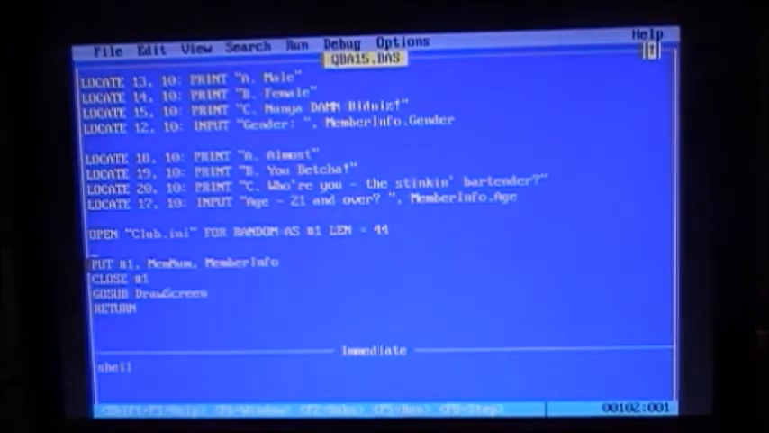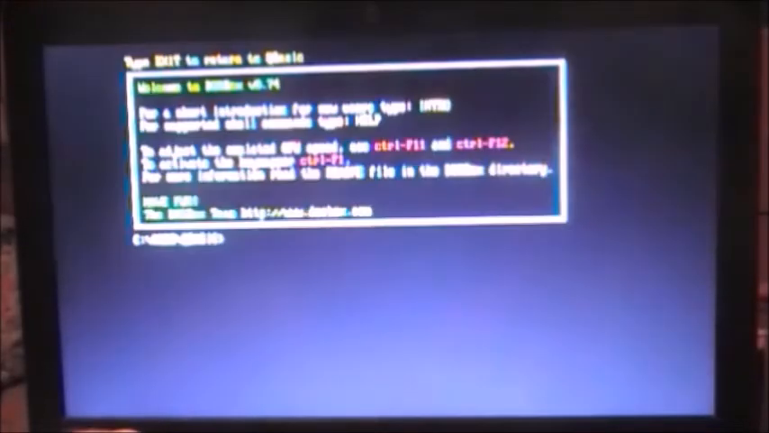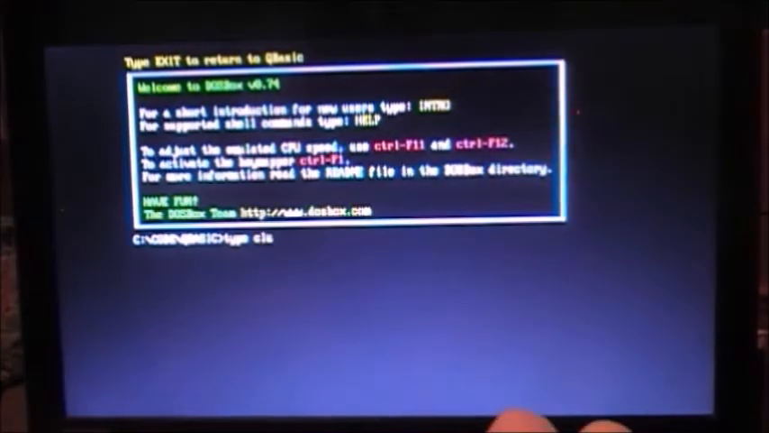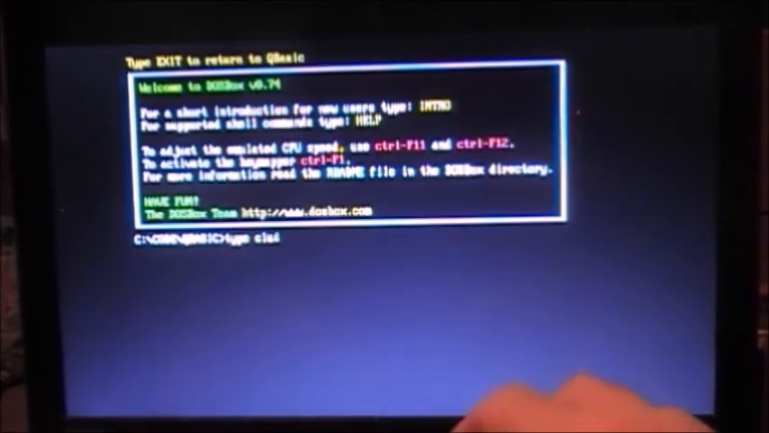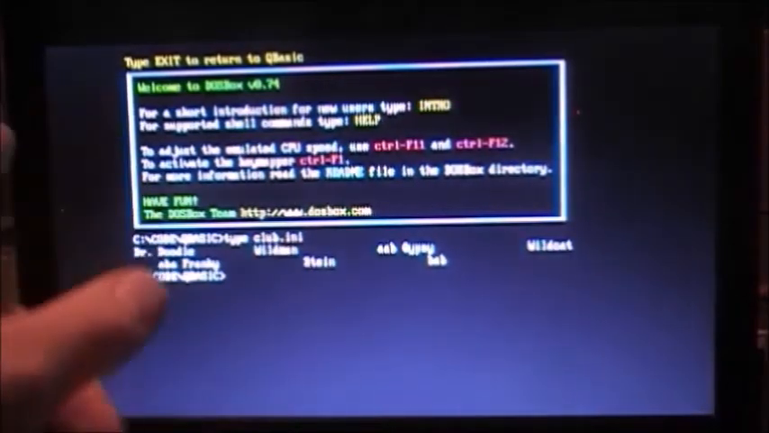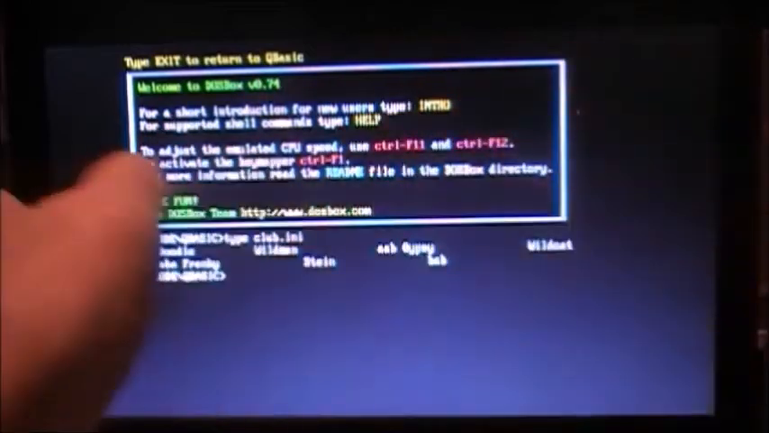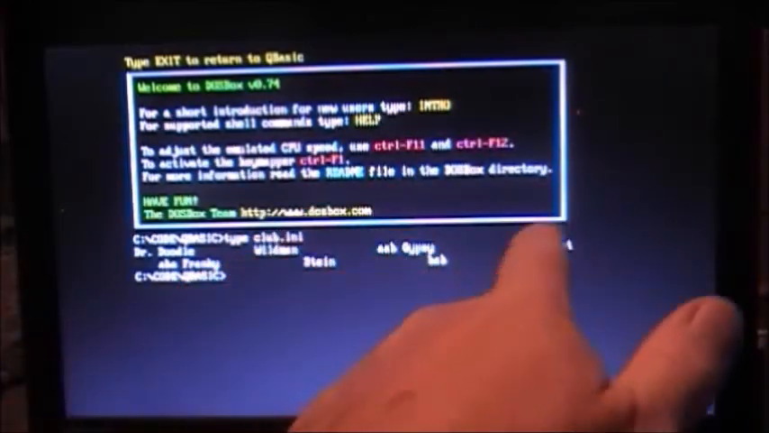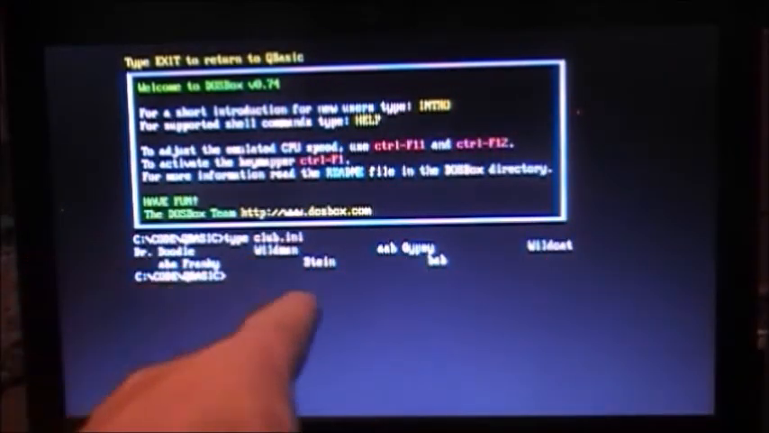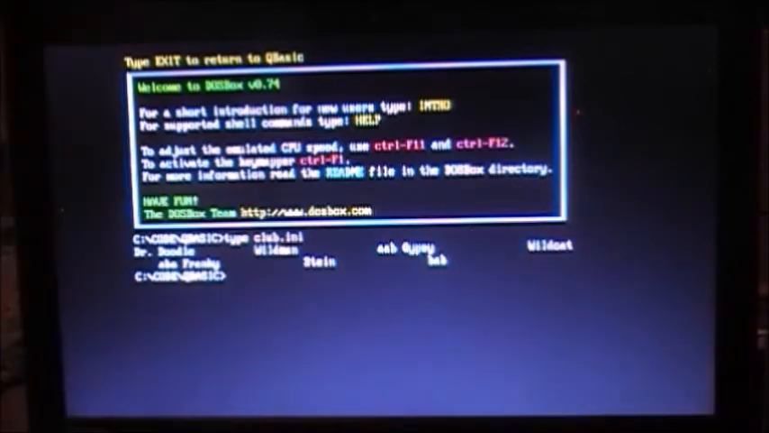Four. And to prove that to ourselves, we will take a look at the shell here. Take a look at the file. Type club.ini. And there we have it. See, front name, back name, ABA, just one space, so we're not wasting all that space. One byte, Gypsy Wildcat, ABA, one more byte, Frankenstein, BAB, and then there you have it.